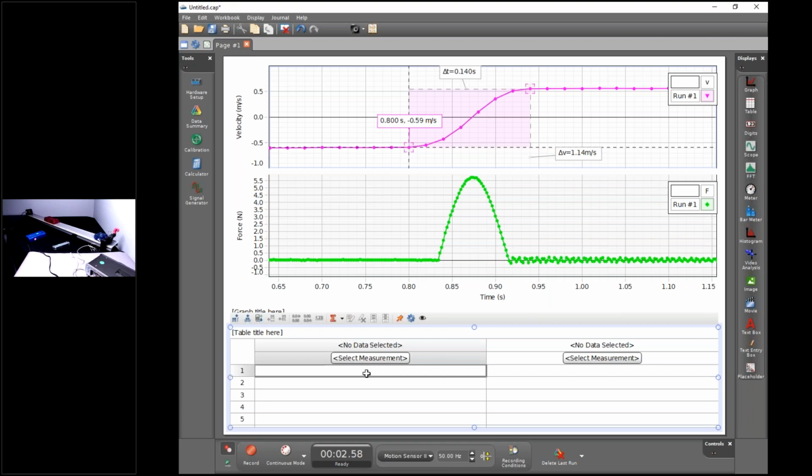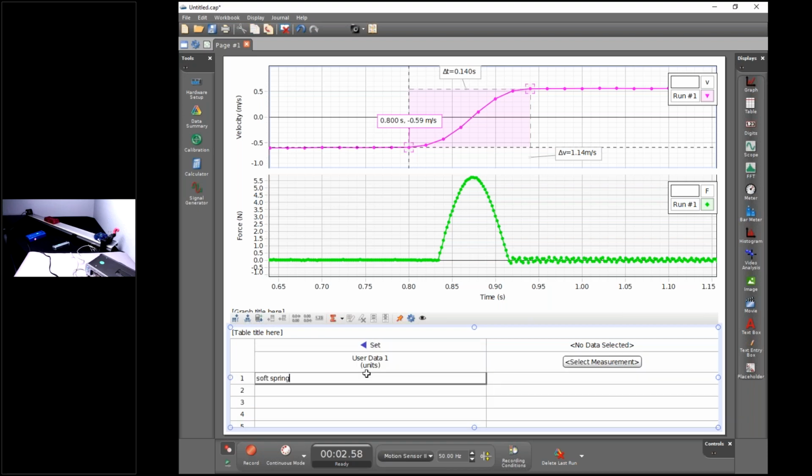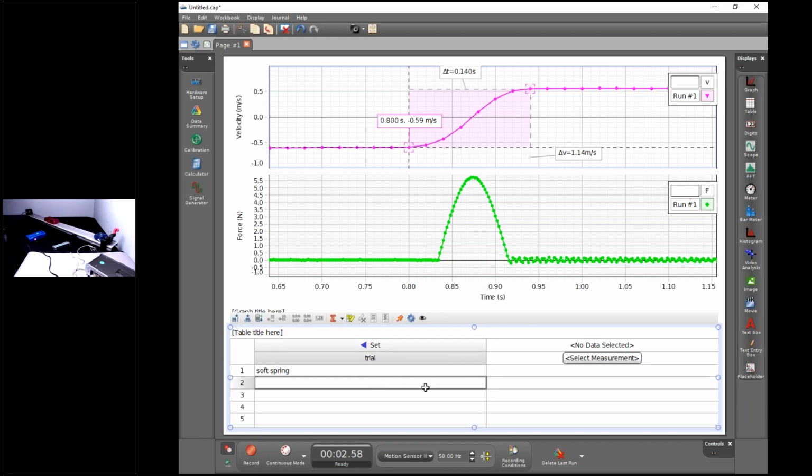Now, in this case, I'm using this table kind of for results. So let me say, well, this was the soft spring trial. So I'm just going to type soft spring in the first cell of the first column, and it automatically creates a data set for me. Its default name is user data. Let me click on that and choose rename, and I can say, you know what, this is the trial. And I'm going to hit tab, and there are no units, so I'll delete that. And this is where I'm going to describe the trial.